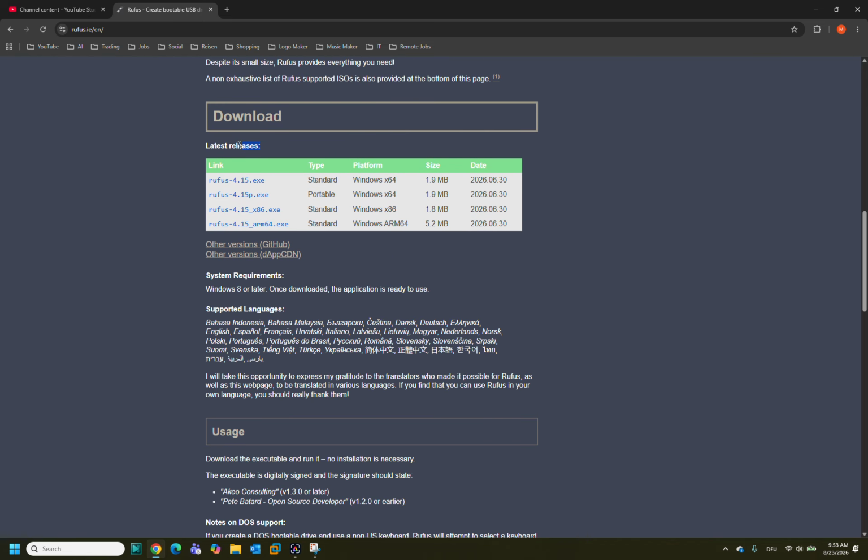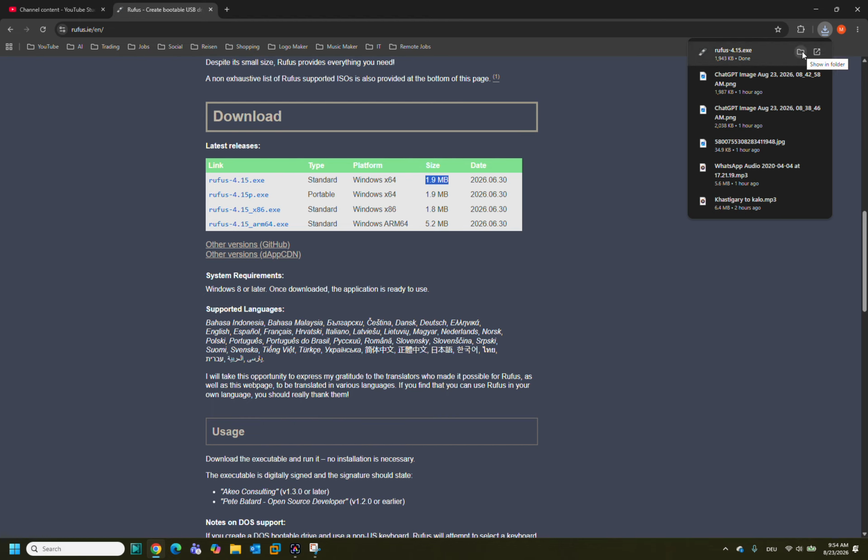Here we have different versions of the software. So the latest version is this one for Windows x64, which is 1.9 MB. Okay, click on that. It has been downloaded, as you can see.